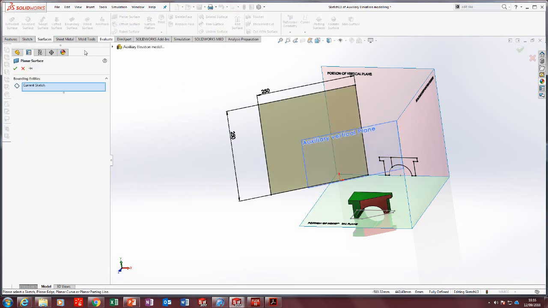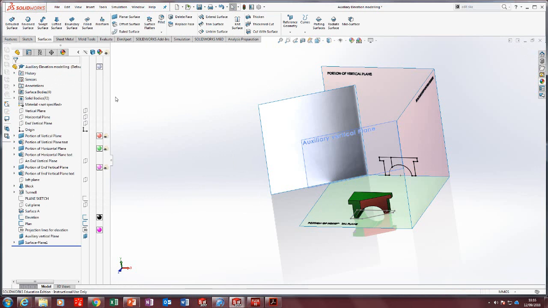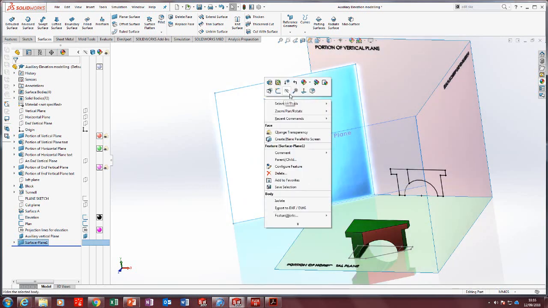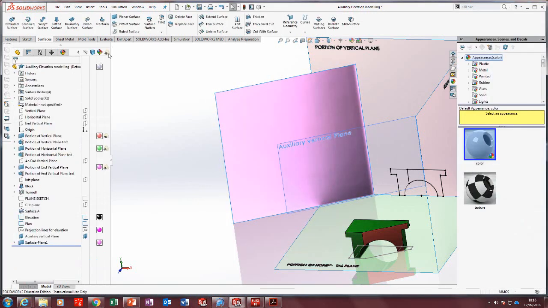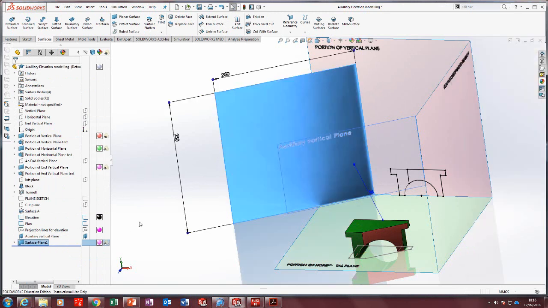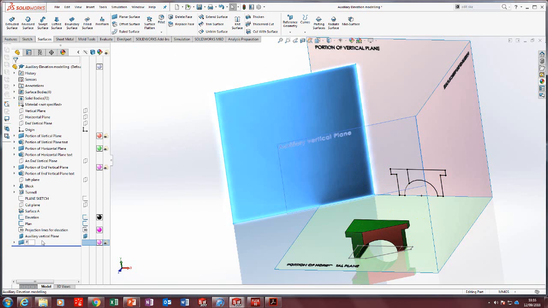Right now we're going to make this a planar surface. Surface, planar surface, and click OK. So at least this is the surface you can see. A surface in SolidWorks can be defined to an area or a portion. A plane can't be defined to any size. So right click, we'll change the appearance, surface plane 1. OK, we'll make it a pinkish. Okay, and transparency on. Right now, we'll click F2, portion of auxiliary vertical plane.